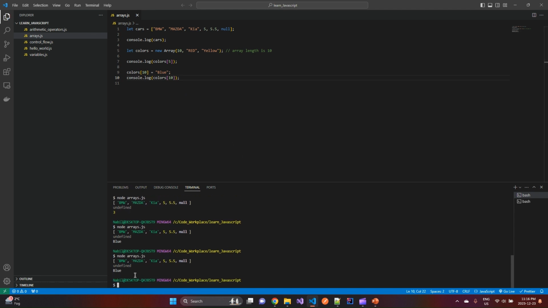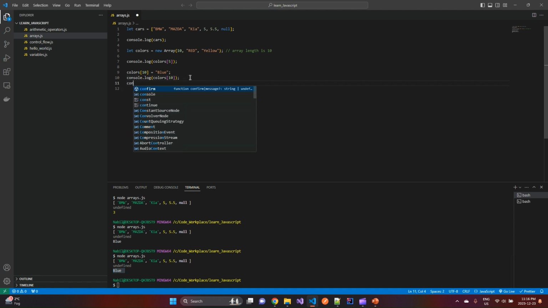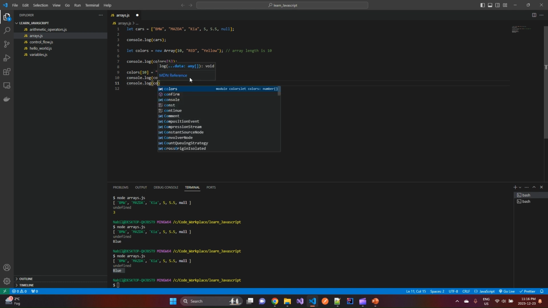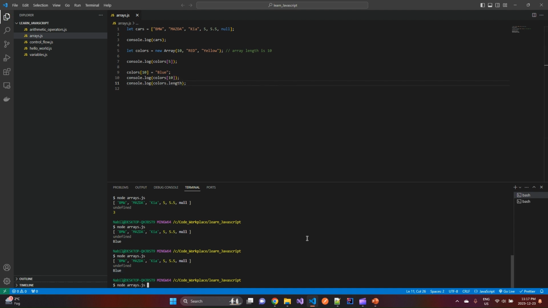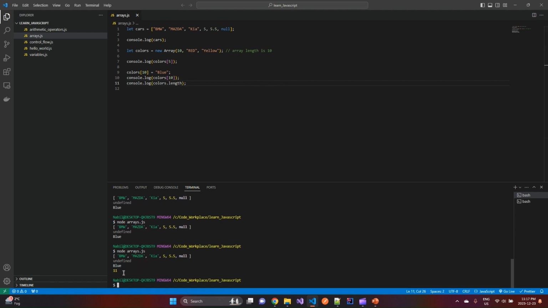You see, it is printing still blue. Let's print to the console. What is the length of the array now? Colors dot length. So the length is 11 now. So what happened here, when we inserted in the 10th element, the array dynamically added like 8 elements. All right.